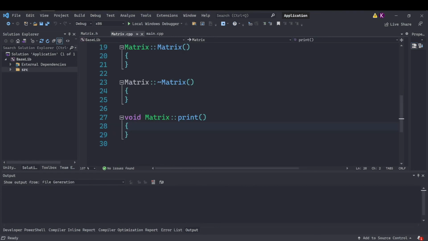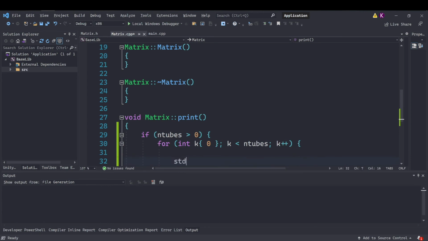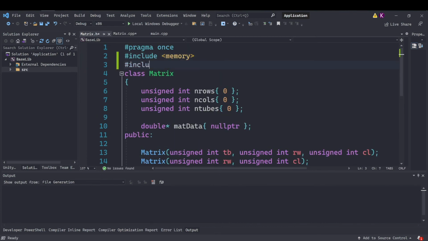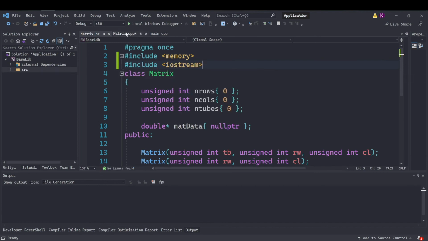Now let's implement our print function. Before we print a matrix on the console, we will need to determine whether the matrix is a 2 or 3-dimensional matrix. It will be a 3-dimensional matrix if the ntubes variable is greater than 0. If that is the case, the ntubes variable determines the number of submatrices that are present in the 3-dimensional matrix. And hence, to print it on the console, we will need to loop through all the submatrices and print them on the console. Whenever we print a submatrix, we are going to print a new line. To be able to print our matrix on the console from this class, we will need to include the iostream library. So I will include the library in the matrix.h file.